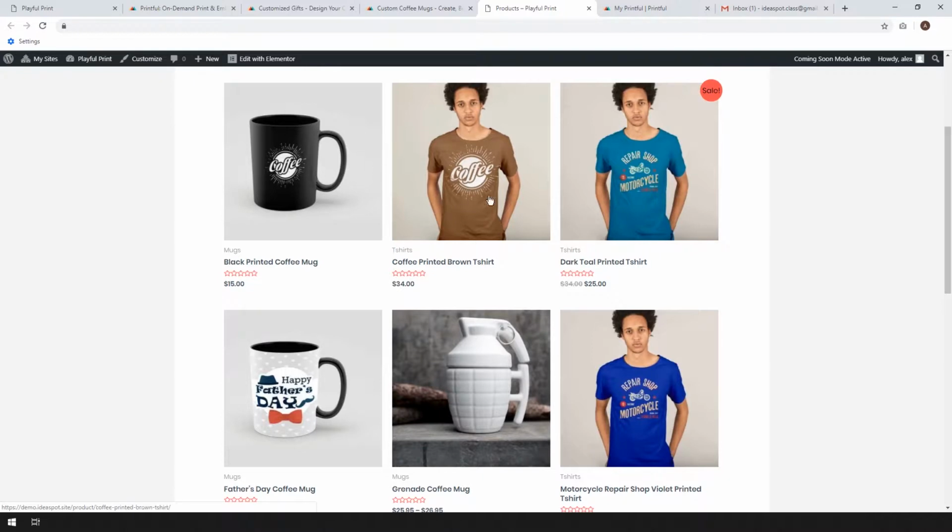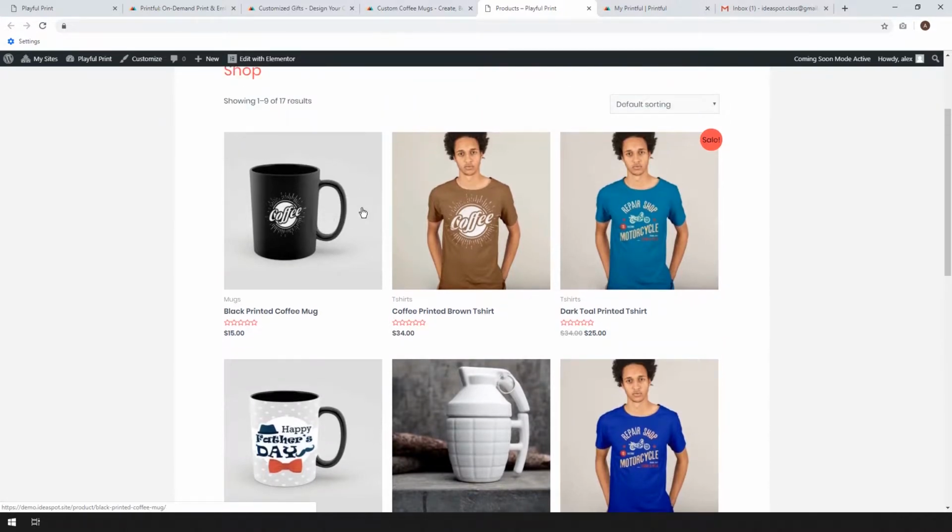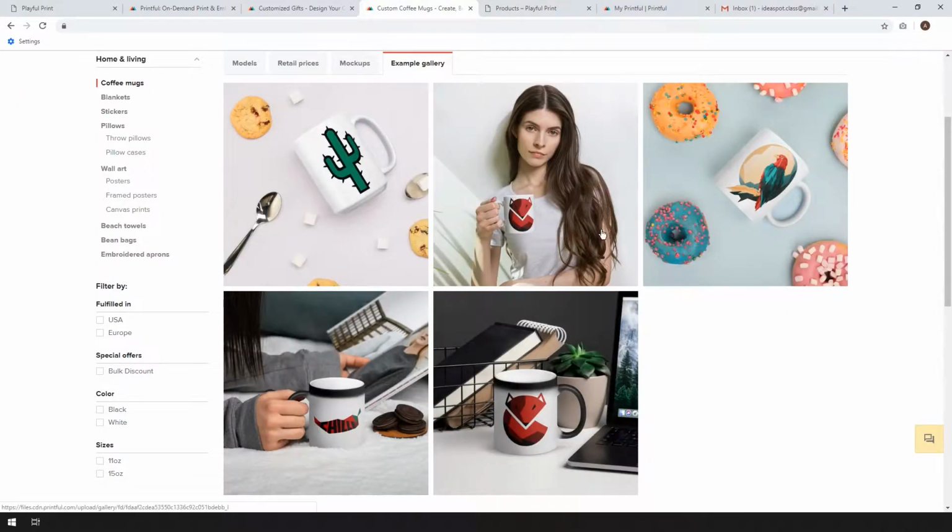And you can sell items without ever having to carry any inventory, ever having to touch the item. Printful will print and ship them out to your customers. All you have to do is run your store and design your items.